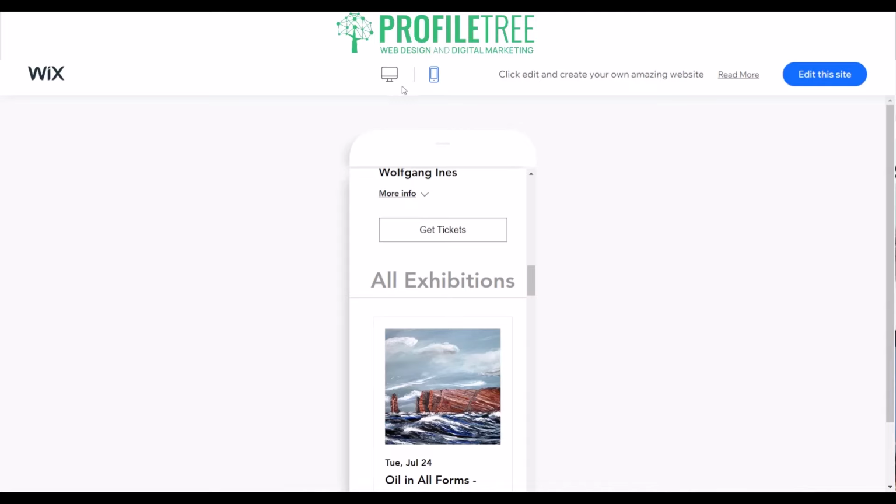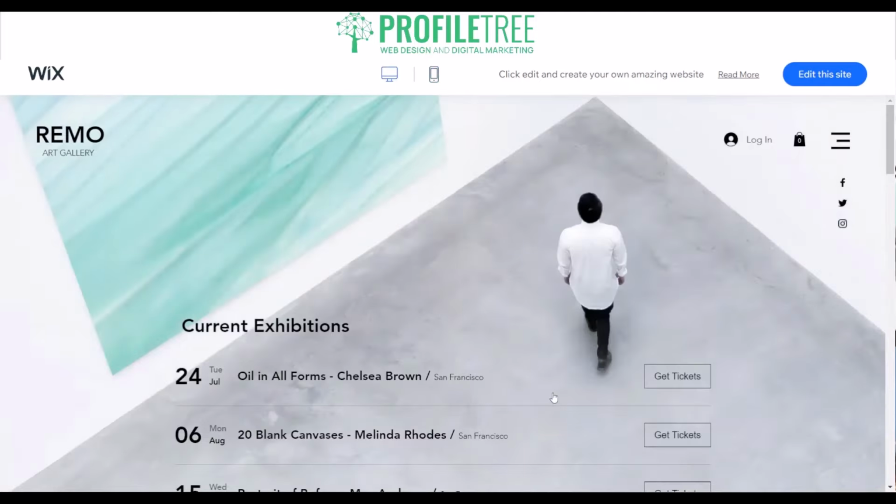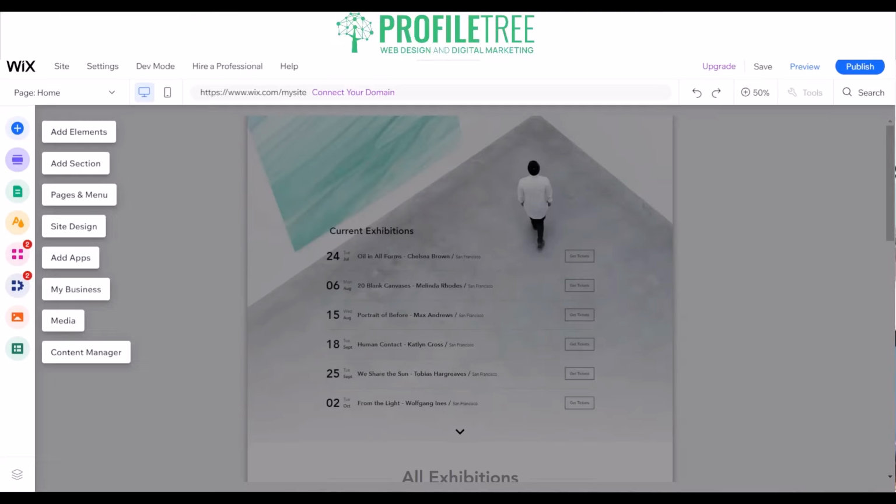When you are happy enough with the particular website, all you need to do is click edit this site on the top right. It does take a little minute to load, but once it's loaded in, that's pretty much you. It gives you a little option there on some of the parts that you may be going through, like add elements, add section, pages and menu, site design, add apps, my business, and so on. Of course, there's a couple of different options there.